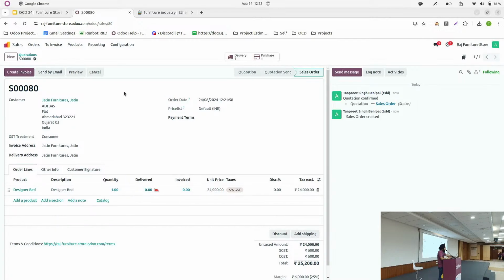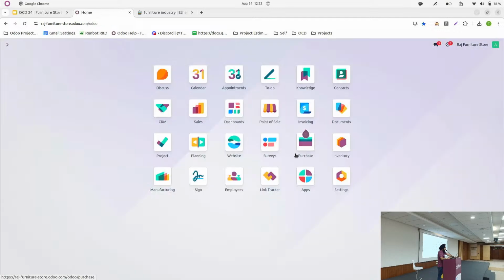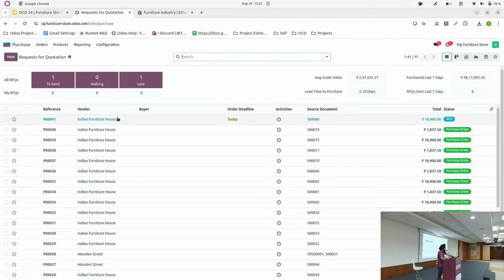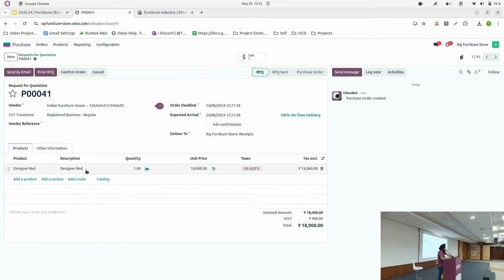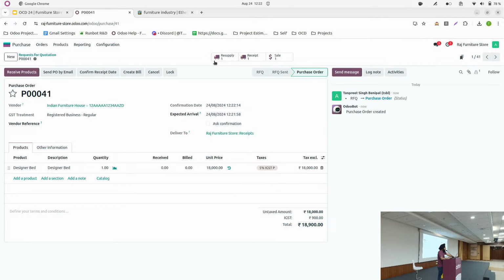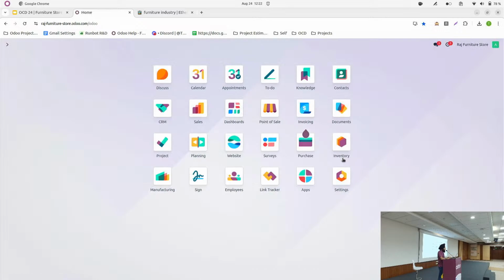Once we confirm the sales order, on the top you can see a purchase button has appeared. We can redirect from here, or the purchase manager can navigate from the purchase application and see the order has been placed. Once we confirm this, on the top you can see a resupply button has appeared. Resupply means when we supply our components to the subcontractor. In this case, the store manager needs to do the transfer of the material.